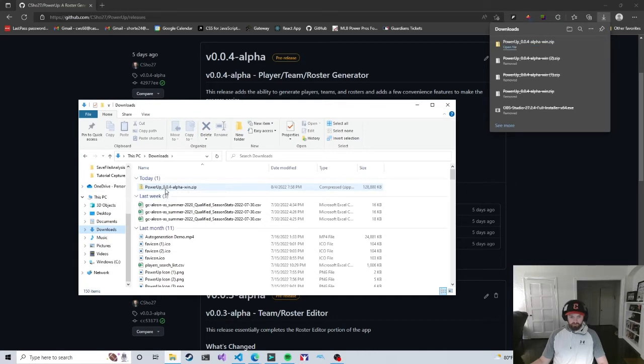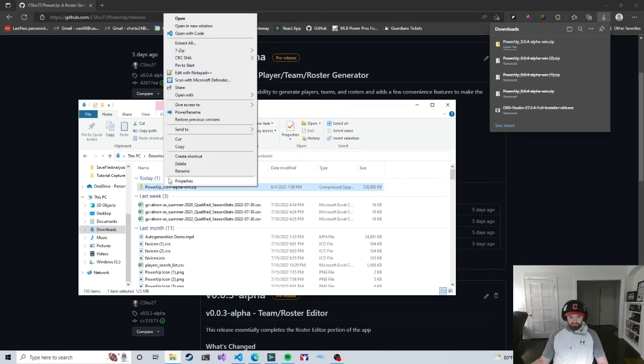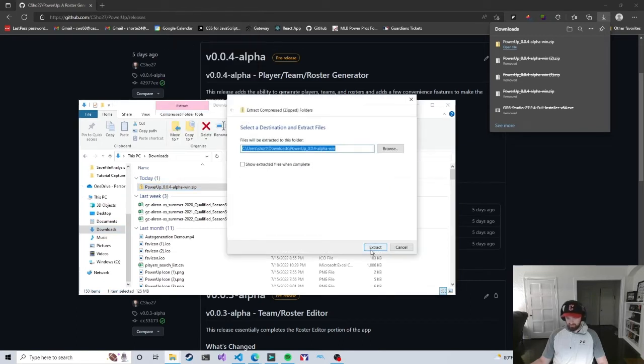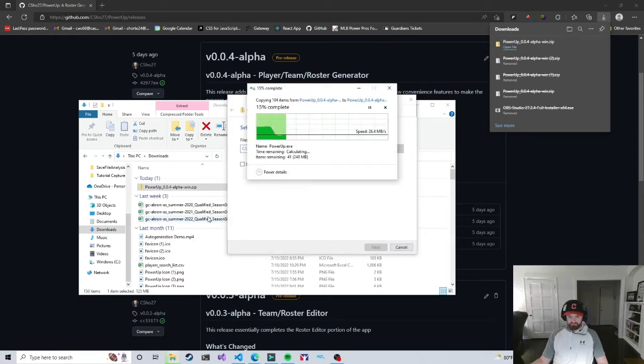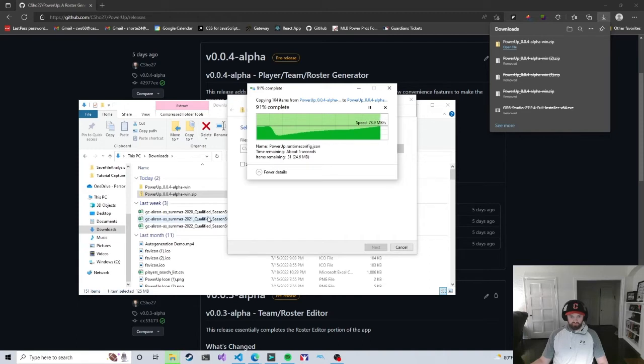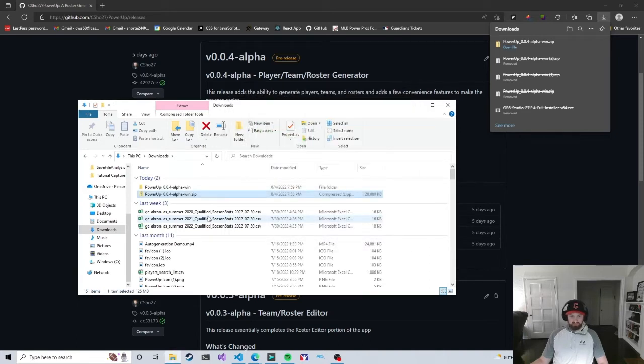And the first thing that we'll want to do here is extract all files. So if I right click and say extract all, and just the default folder is fine, and I will say extract. What this will do is it'll create a flat folder inside of downloads, so now it'll be easier to work with.